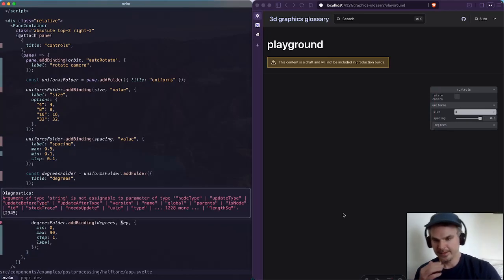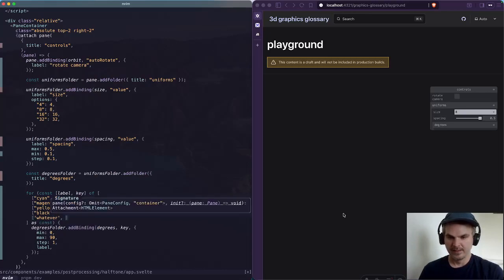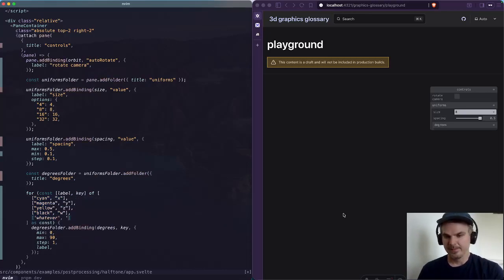But it doesn't like this key, because when you do arrays like this, the type of key here is just string, because it doesn't know any better. It's just going to take the most generic type here. But you can do as const here, and now it'll be read only, or it'll be like one of these properties, X, Y, Z, and W. So if I were to add something else in here, it'll get added to that union. So if I add like whatever, now this is X, Y, Z, W, or whatever.